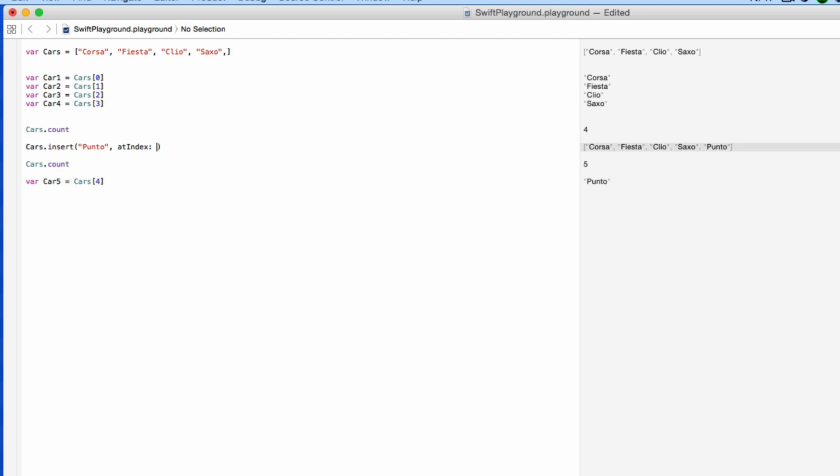If I change this up to 3, you can see it changes the listing of how it displays, and now it's got Punto in number 3, and it's pushed the Saxo model of car up into number 4. So now in number 4 here, it displays Saxo. So we go back to there and put that to number 4, back to correct it. There we go.